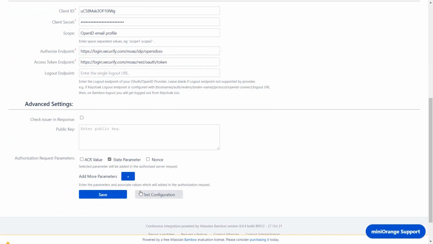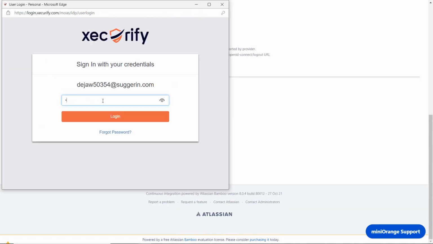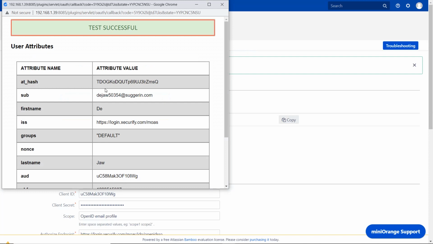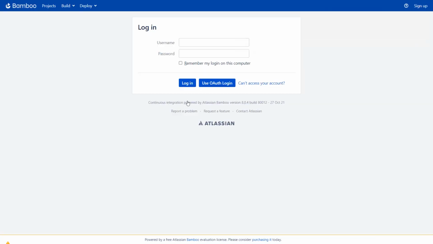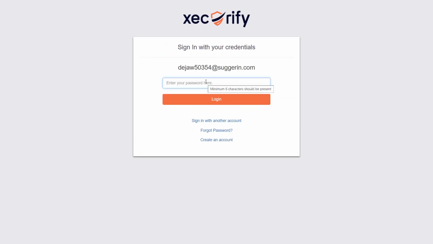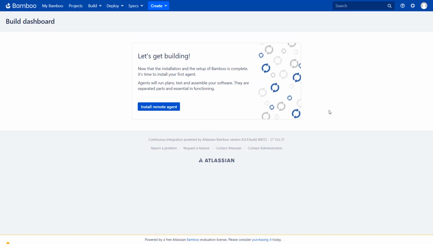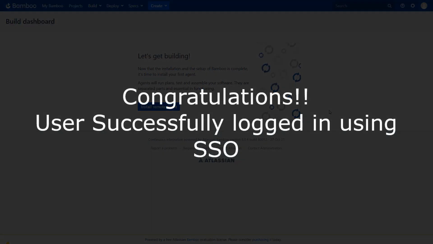Then scroll down and click on Test Configuration. Log in using your miniOrange credentials. You can see Test Configuration here, along with first name, last name and email ID. After successful test connection you will get an SSO button on the Bamboo login page now. Click on Use OAuth Login button. Log into your miniOrange account. You will be logged into the Bamboo dashboard using miniOrange credentials.